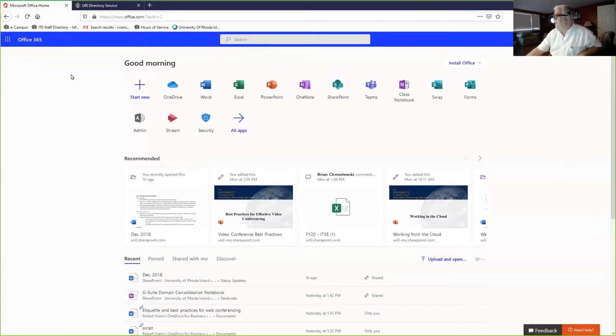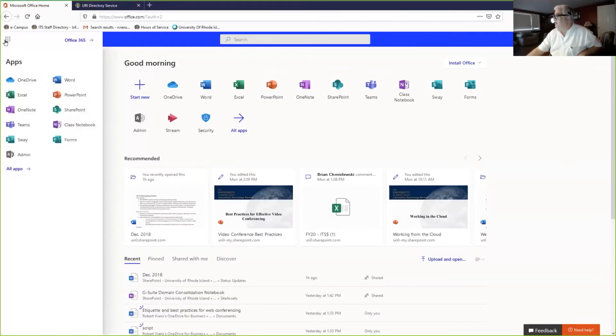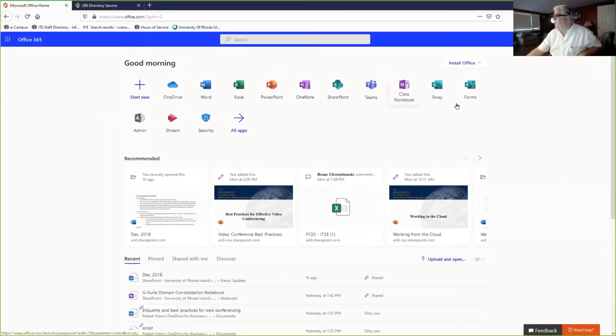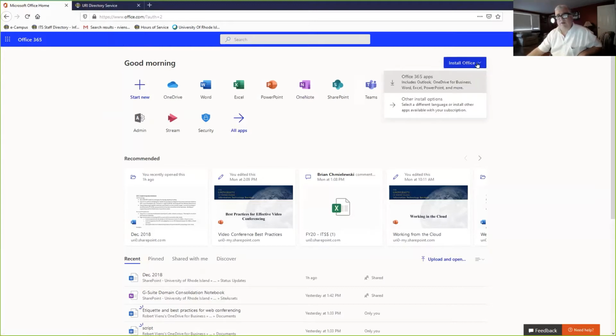And up in the top left corner, you have quick access to get to various applications. And also from this location as well, you can go through all of these icons and see what's there. Up top on the right-hand side, you can install Microsoft Office, and you are entitled to install Microsoft Office on up to 5 devices. This installation automatically detects if you're on Windows or Mac or even a tablet or even your phone. And there are versions of all of this that can be installed from there.